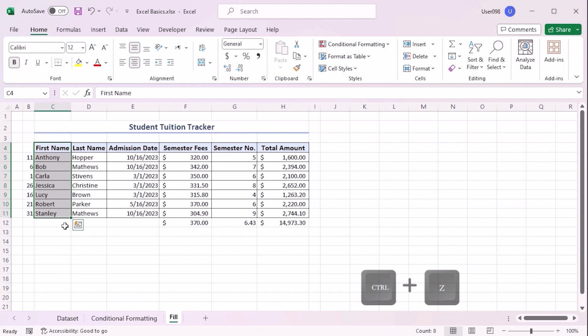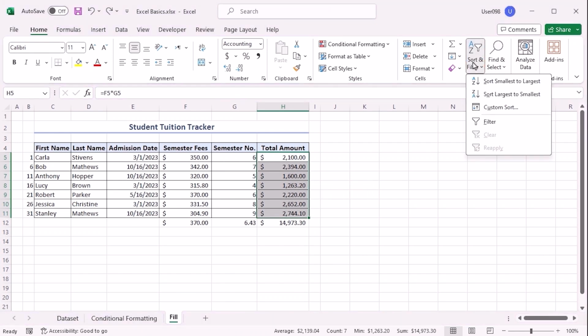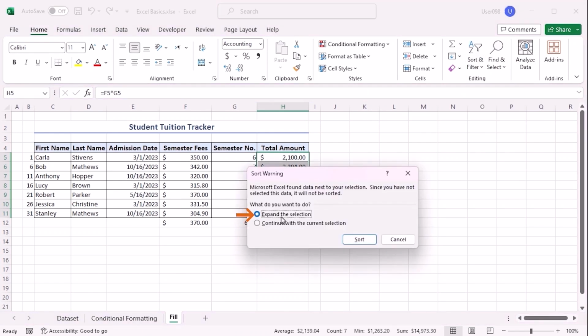Now let's undo that using Ctrl Z. Now let's try using total amount. Sort and filter, sort smallest to largest. Expand the selection.